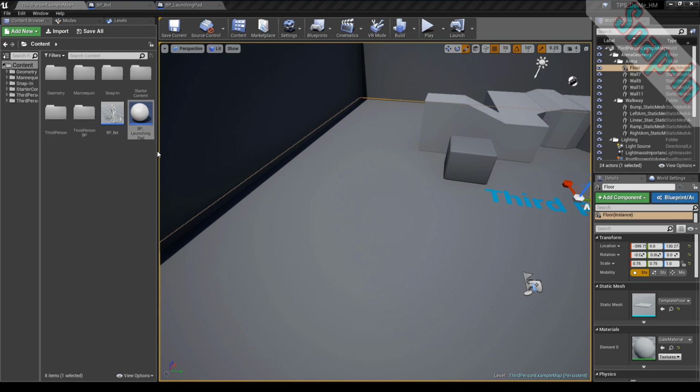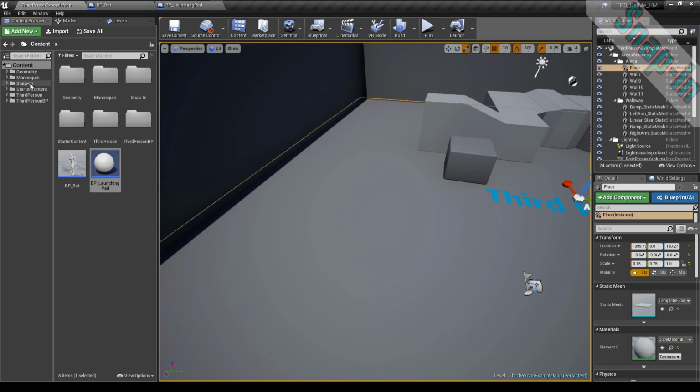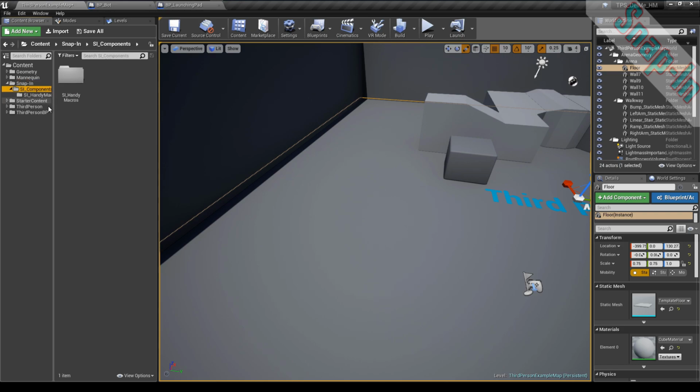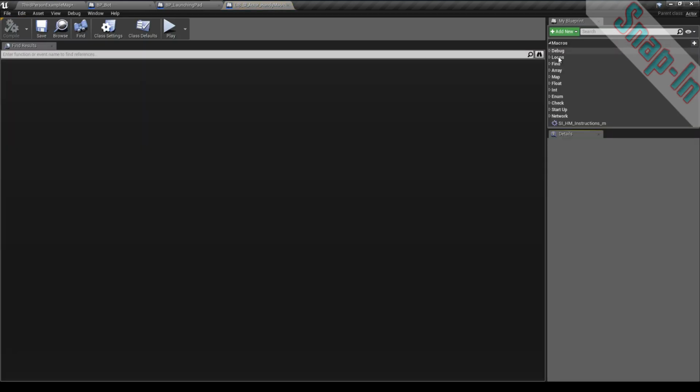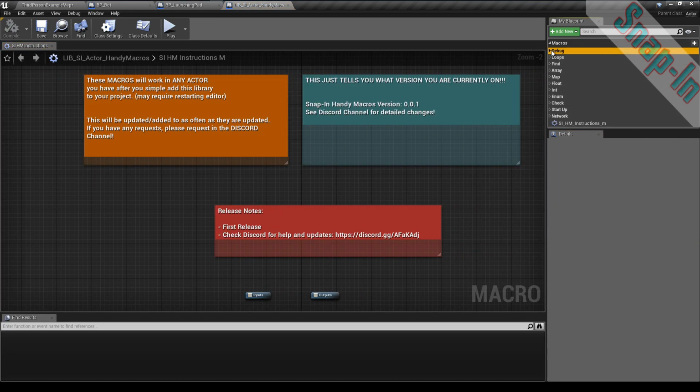So once you've added it to your project, you should actually get a snap-in folder in the top left here. And if you go into that under the components, you'll see the Handy Macros. And we can see we got our list here. There's some simple instructions here. I'm going to go through what each of these things do.